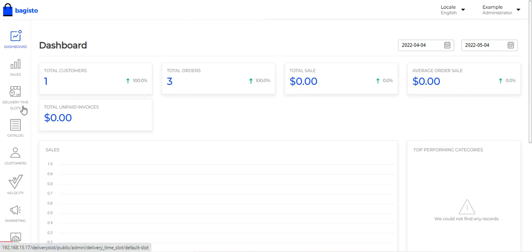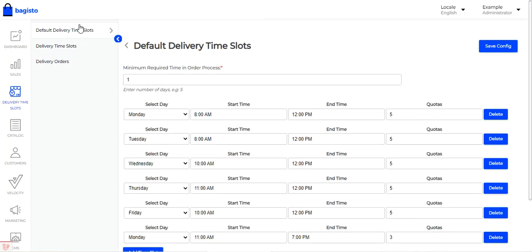So after you saved it, you'll see the delivery time slots option here in the side panel. Now if I go to the delivery time slots option here, we have three different options. One is the default delivery time slots, and the delivery orders.